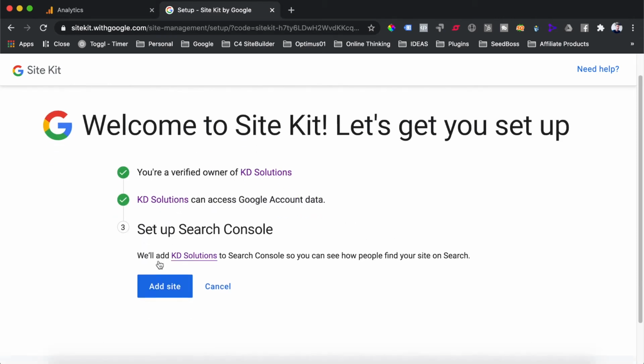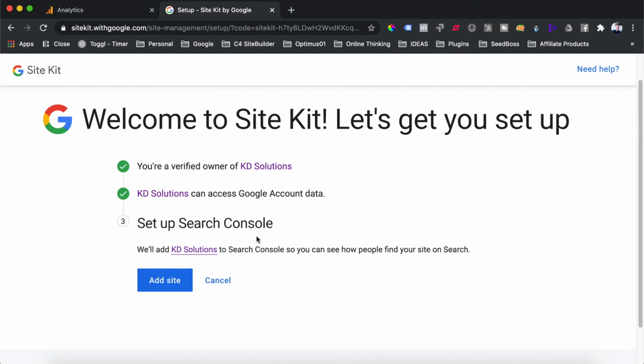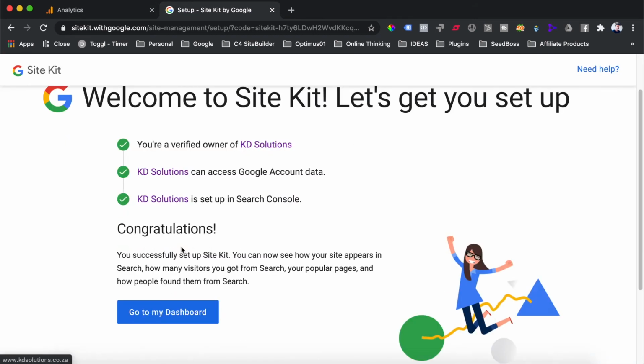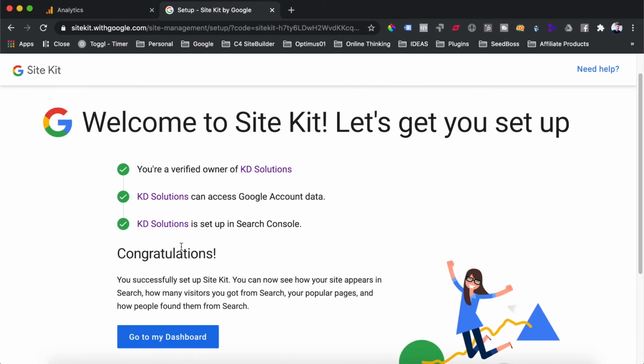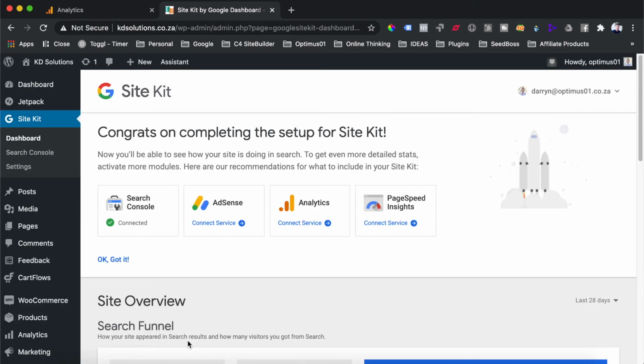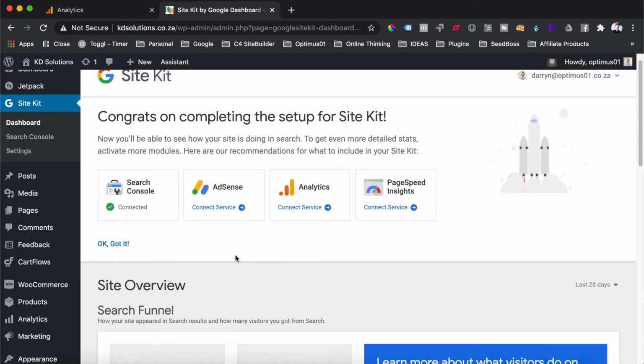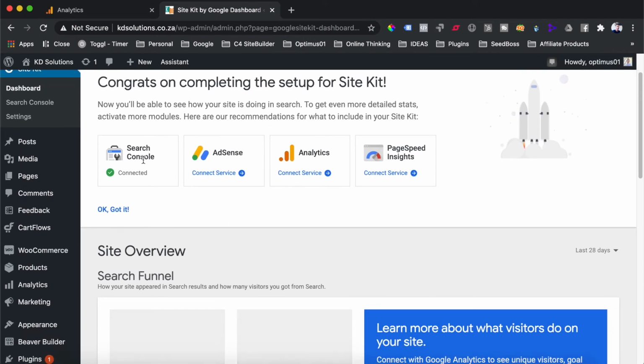the Google account data. Here it's asking us if we want to set up Google Search Console. We're going to have to do that, so you can say Add Site. And Google has taken care of everything for us, and we can now go straight to our dashboard. The plugin is now installed, and as you can see, they've got a really nice user interface here. You can see that they've already created a Search Console account and connected it to the website here.